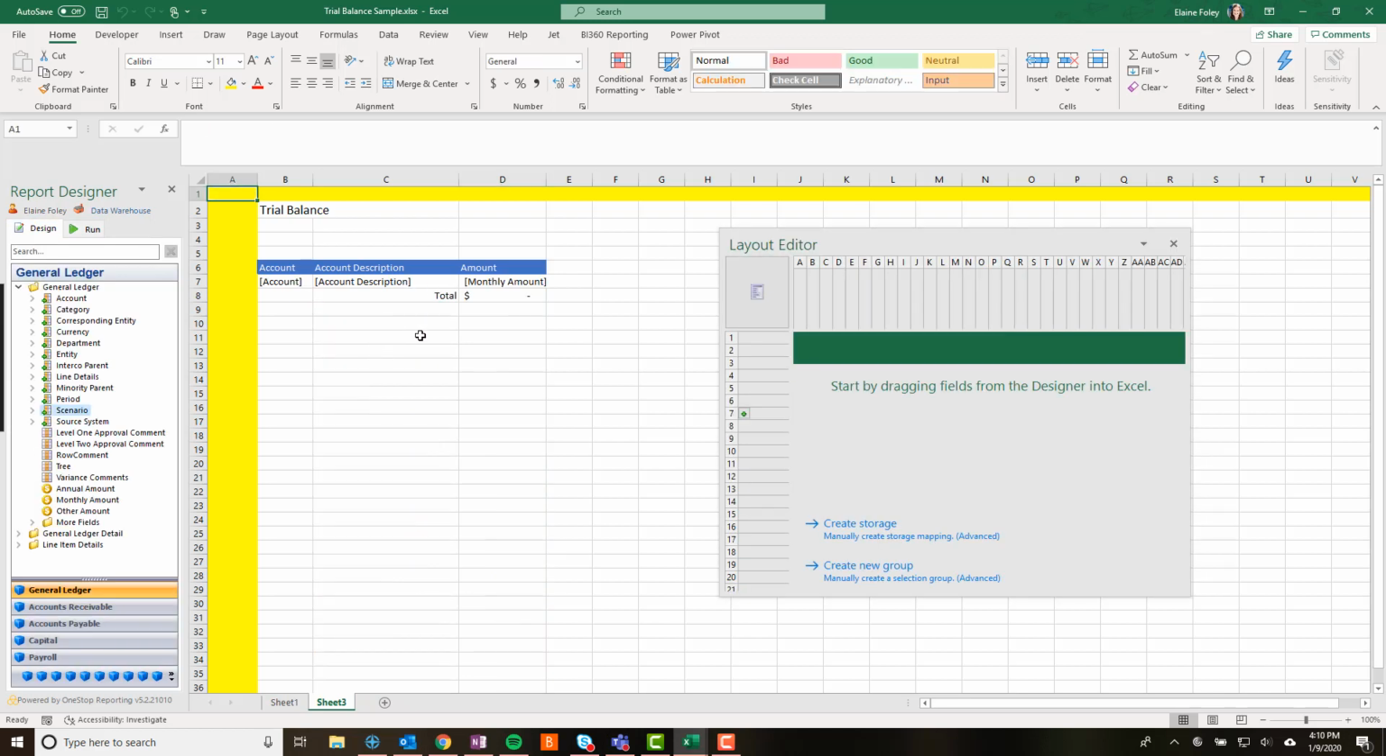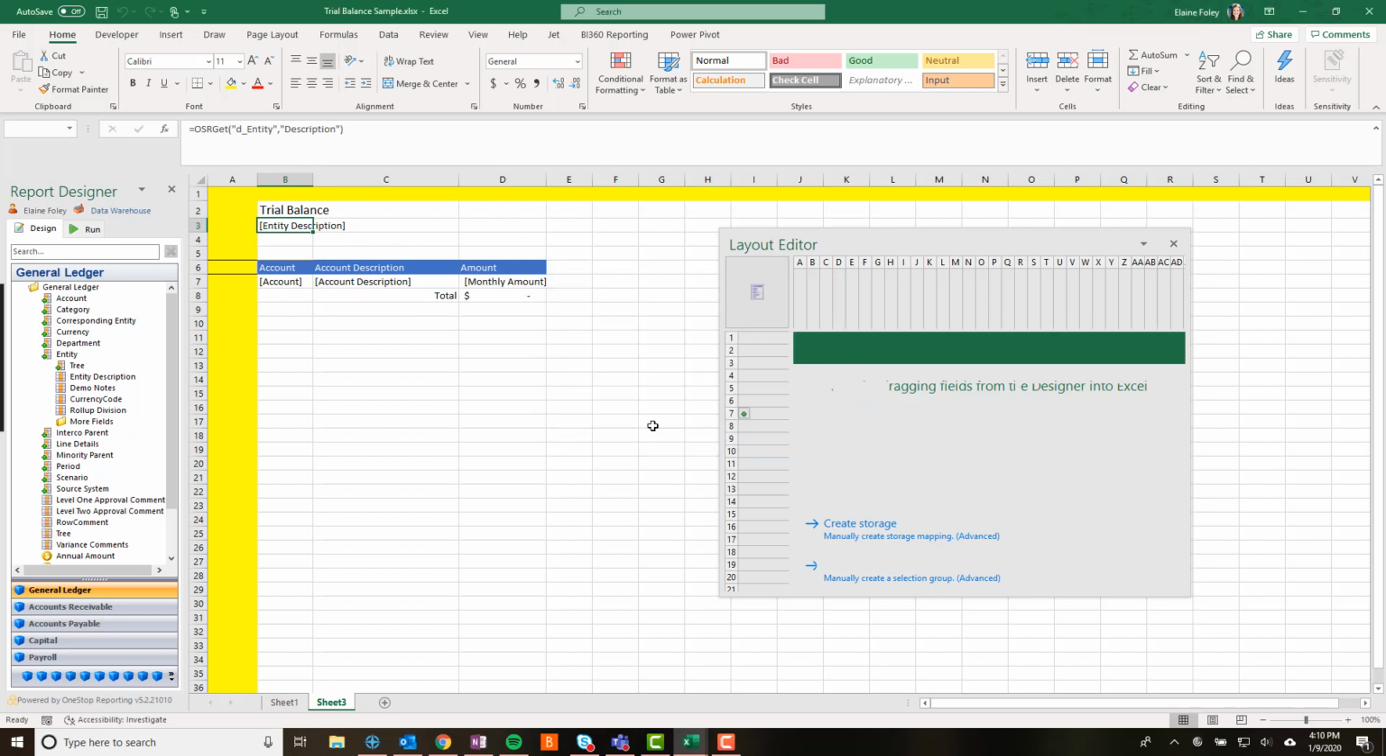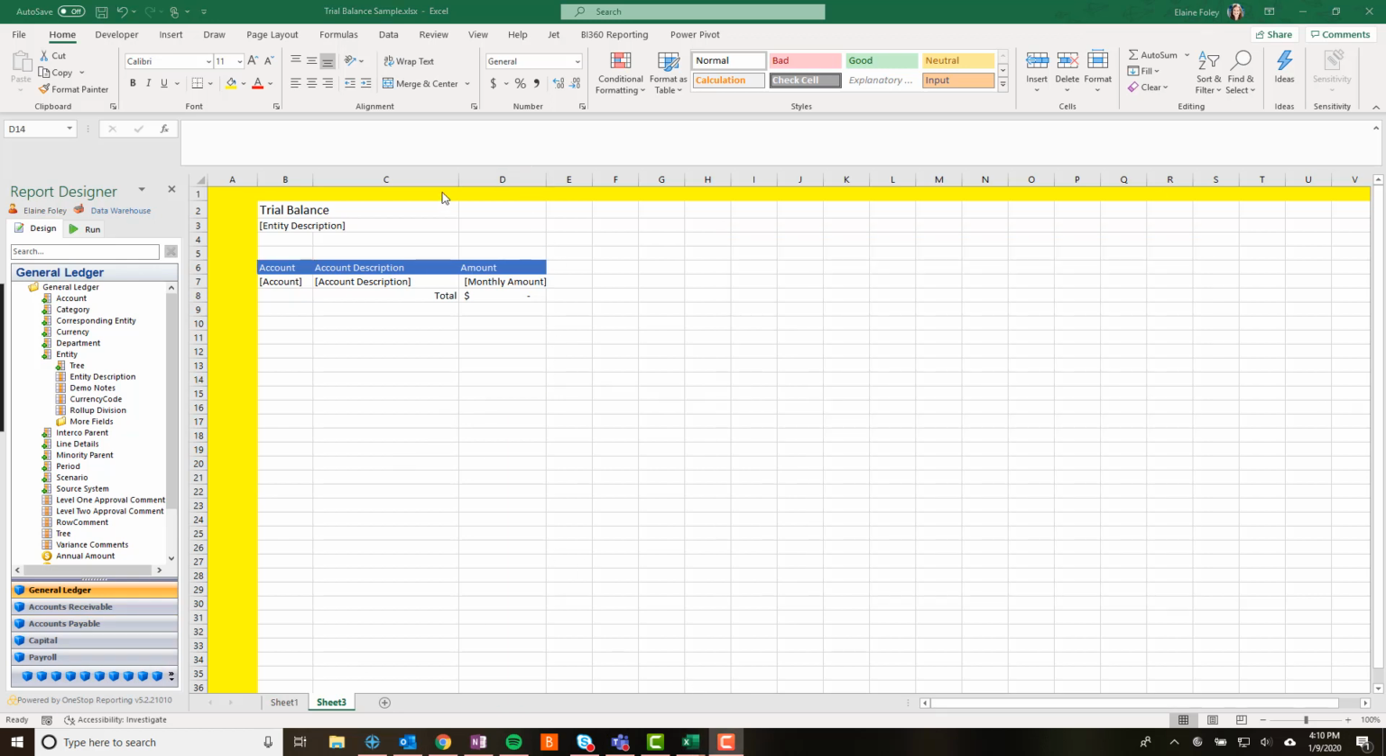So let's add a couple other items here. Maybe I want to have our description of which entity I'm running this for. So I'll go ahead and drag this underneath our trial balance title here. But I don't want to create a selection group on the row or the column since I'm just going to have the description in cell B3 here. So I'm going to click do not create a selection group.